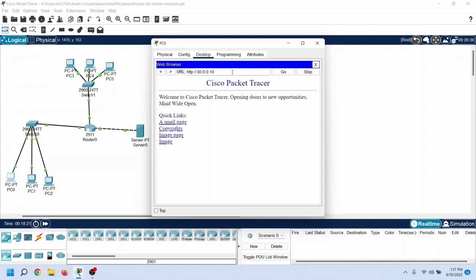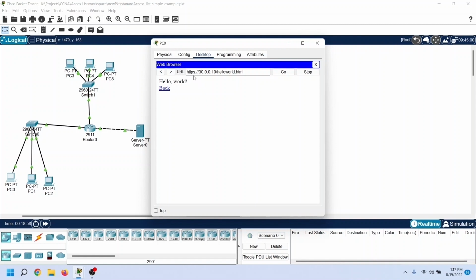As you can see here, we can access the web server using the HTTP protocol. Now let's use the HTTPS protocol. We can access the web server on both protocols.